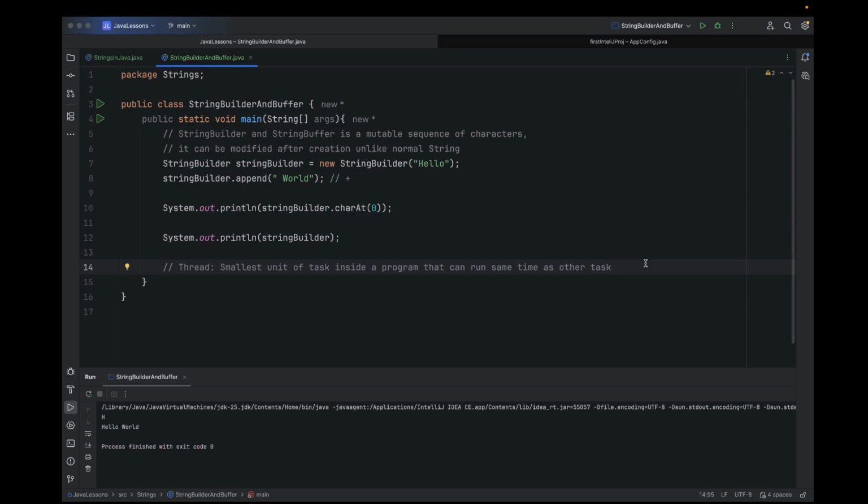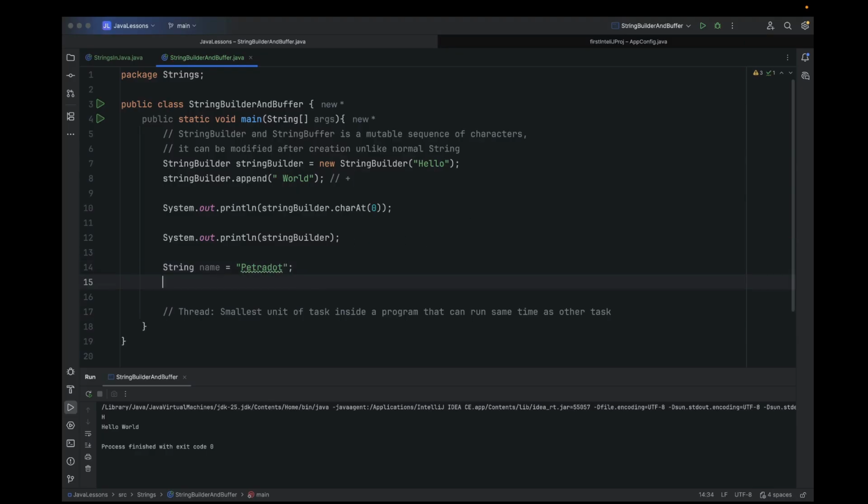So you can put your hot water on one side. While the hot water is boiling, you can start frying the egg. While you are frying the egg, you can put your rice on the third burner, and everything is running at the same time. Now imagine that you have a text that you want to be updating. Say you created a String name equal to Petra dot, right? And while these three threads are running, say task 1, then task 2, and task 3, which is the same thing as thread, right?